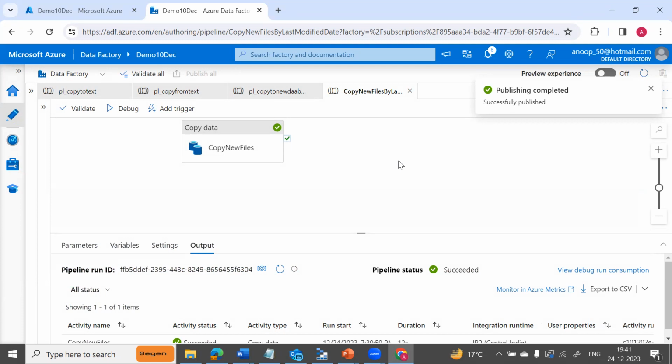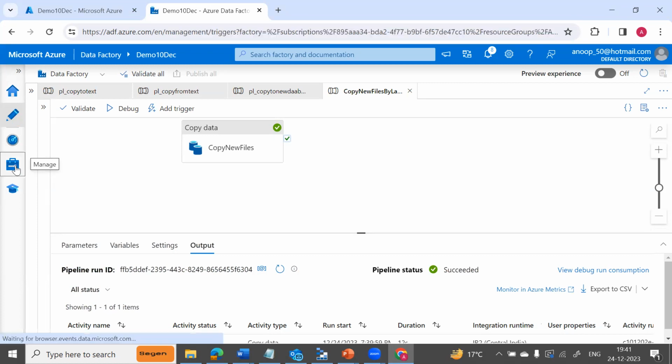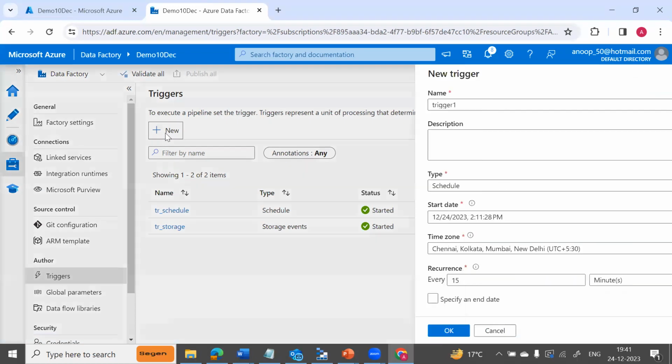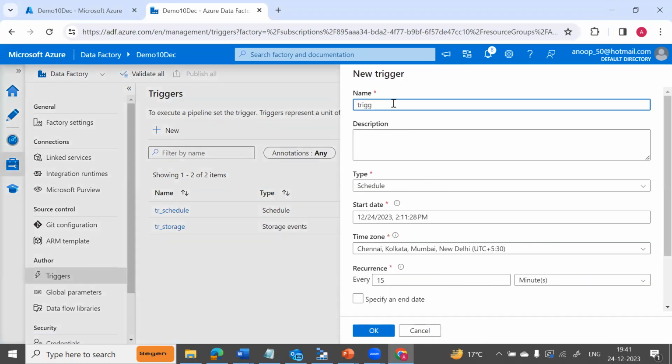Okay. That's that. And let me go to the triggers again. So we'll create a tumbling trigger to run every 15 minutes and copy the last two files. There is an interesting parameter that we pass on that I wanted to show actually. So just say trigger and say tumbling one copy file. Okay, so that's what it is.